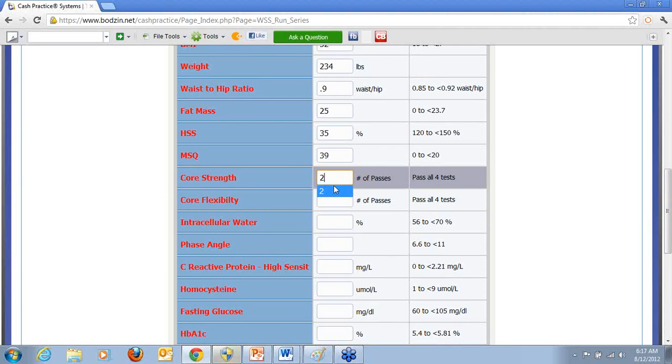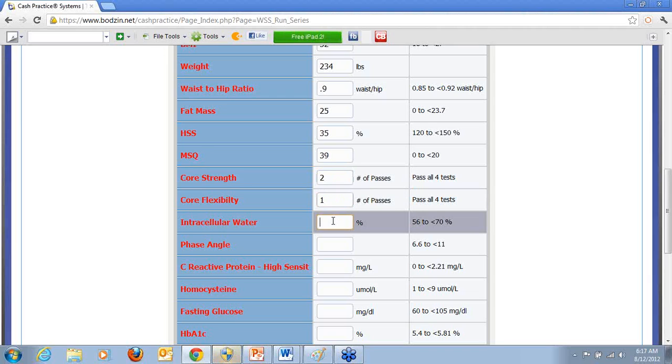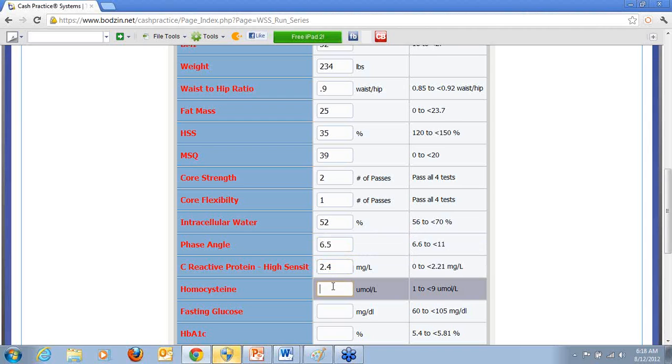His core strength, let's say he passed 2 of the 4 tests. He passed 1 of the core flexibility tests. His intracellular water, let's say, is 52%. His phase angle, and I'm just putting in very common numbers here that I see in my practice. His high C-reactive protein, let's say, is 2.4. His homocysteine, let's say, is 7. Fasting glucose is 98. Hemoglobin A1C, let's say that's 6.2.